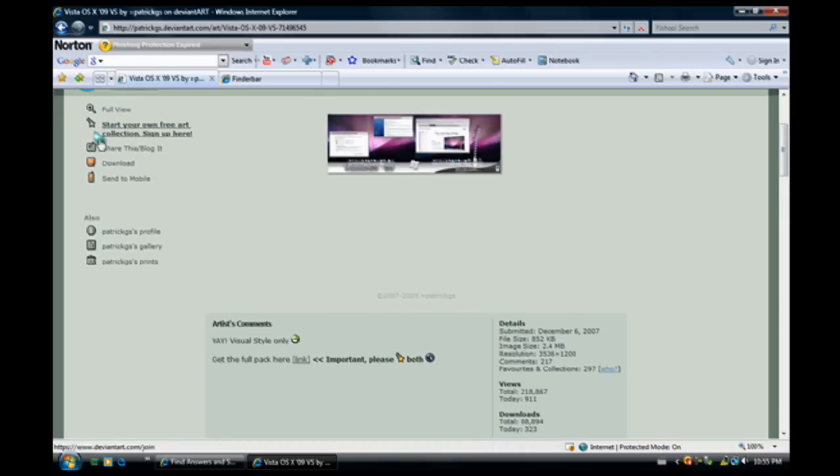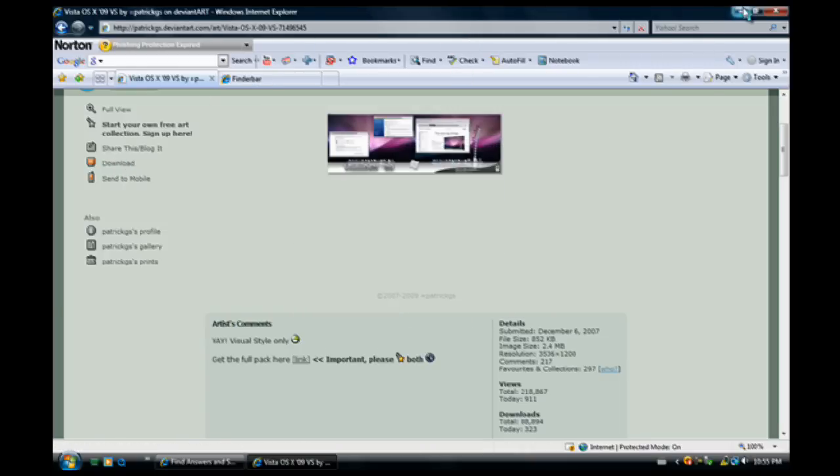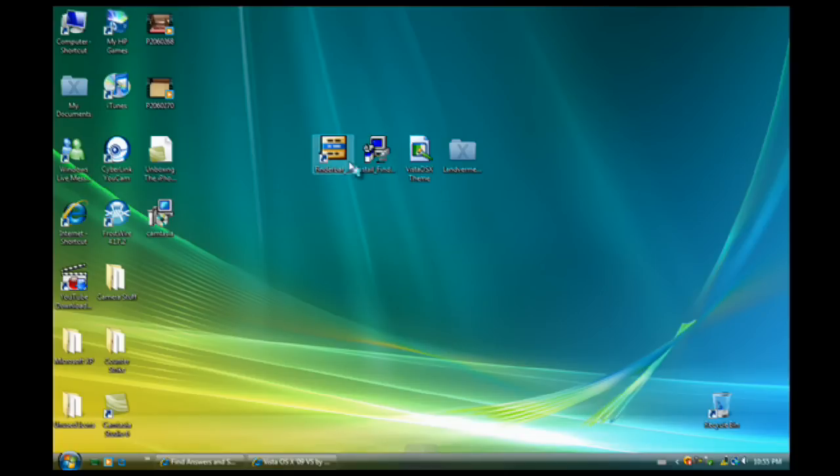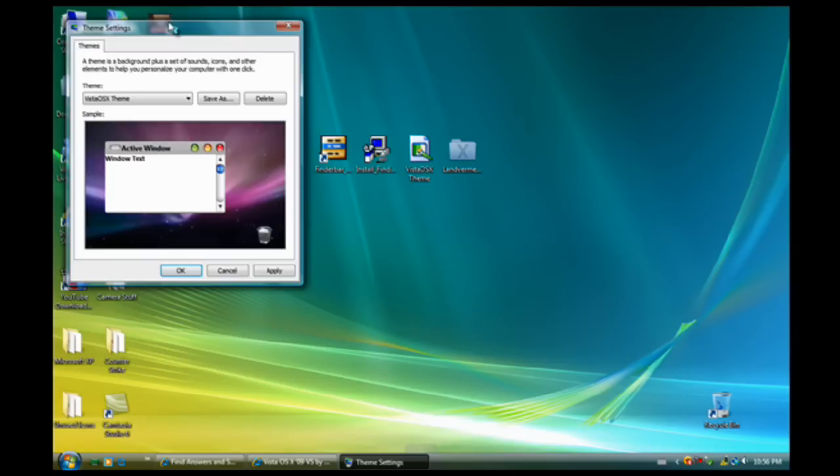And then go to the side and there should be download. Just click on that. And it should start downloading. So you do the exact same thing, save. Once you open the file, you should have Vista OSX theme. Click on it. And it should look like this.